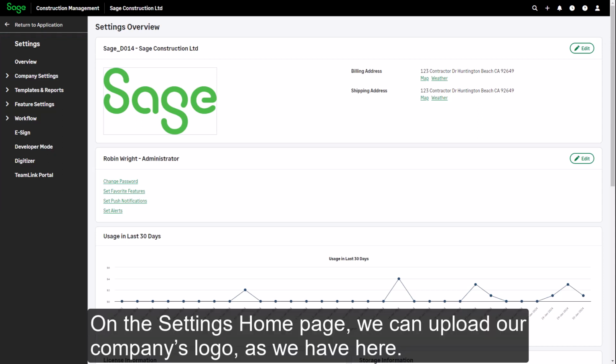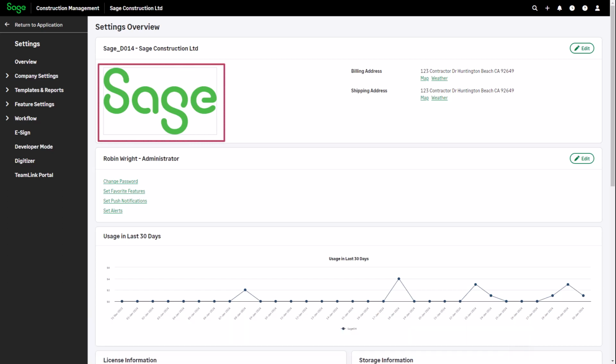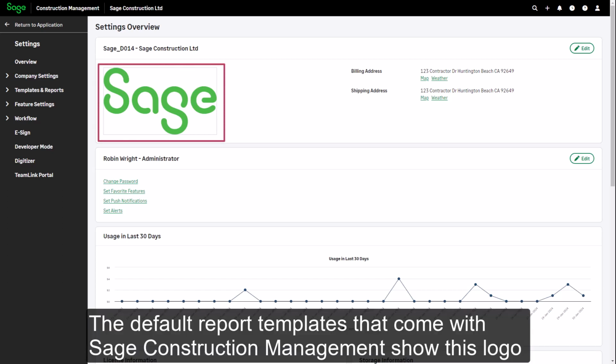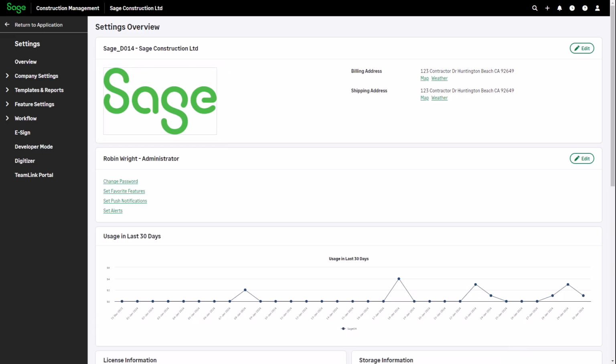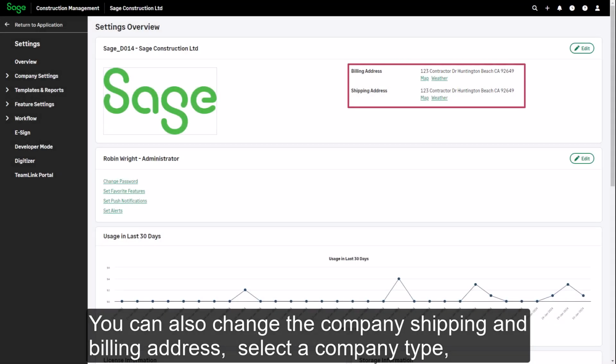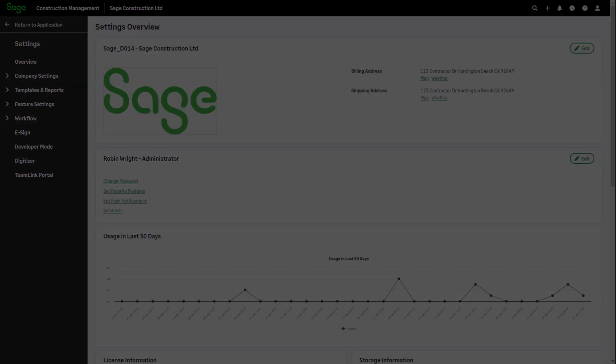On the settings home page, we can upload our company's logo, as we have here. The default report templates that come with Sage Construction Management show this logo in the top left of the page, and you can modify your own reports to include your logo as well. You can also change the company shipping and billing address, select a company type, and more.